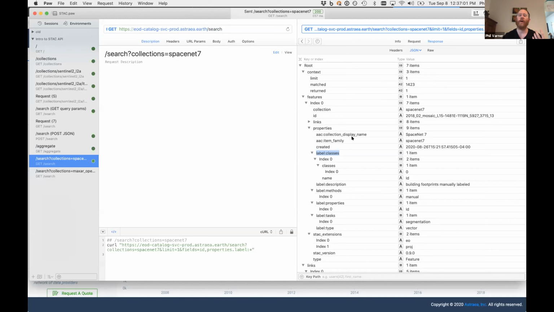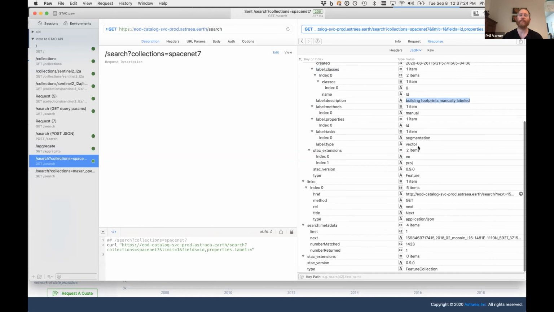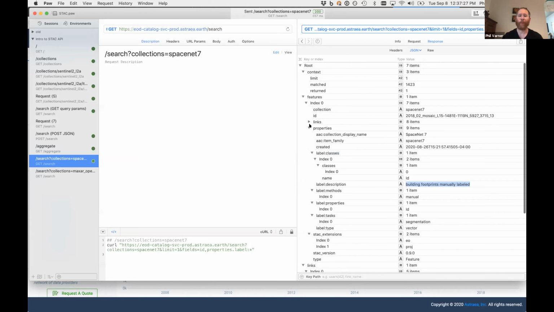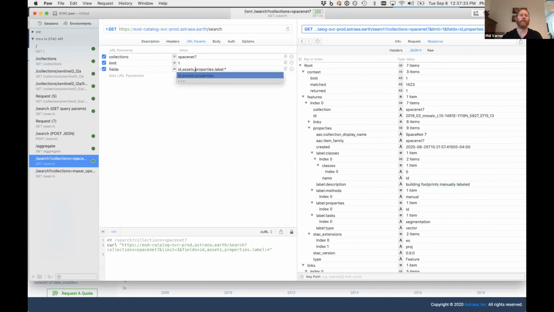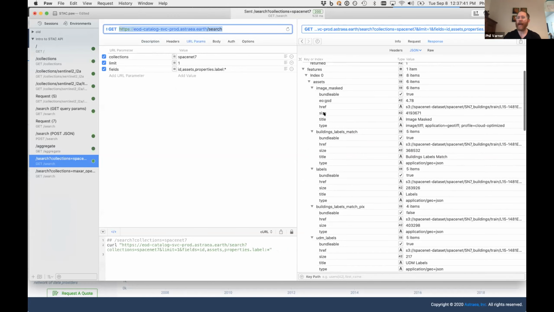SpaceNet 7 scenes. We have the several label attributes that say, here's what the labels mean in this data. Here's how the labeling was done. It was done manually. It's a segmentation data set. They're both building footprints. And then let's see, assets. And then we can see the assets that are available.